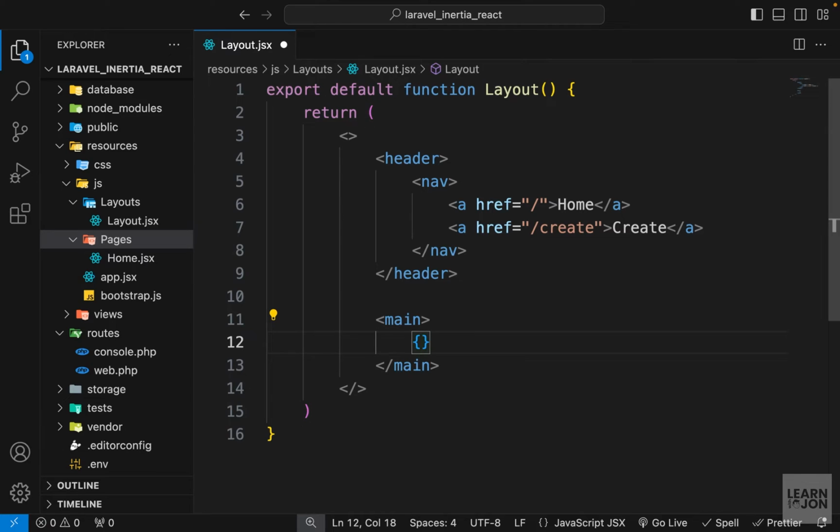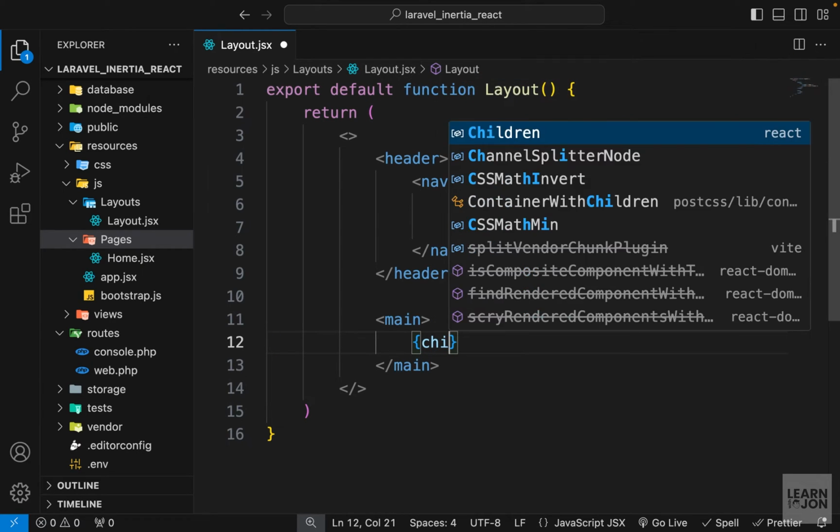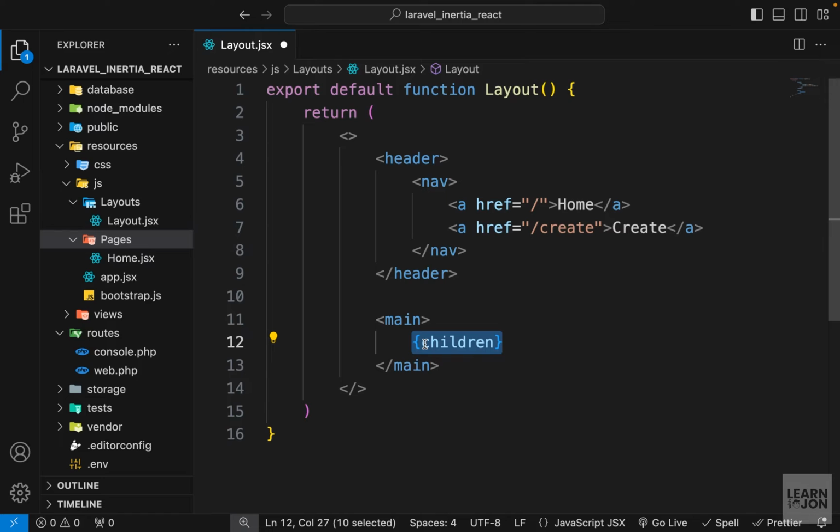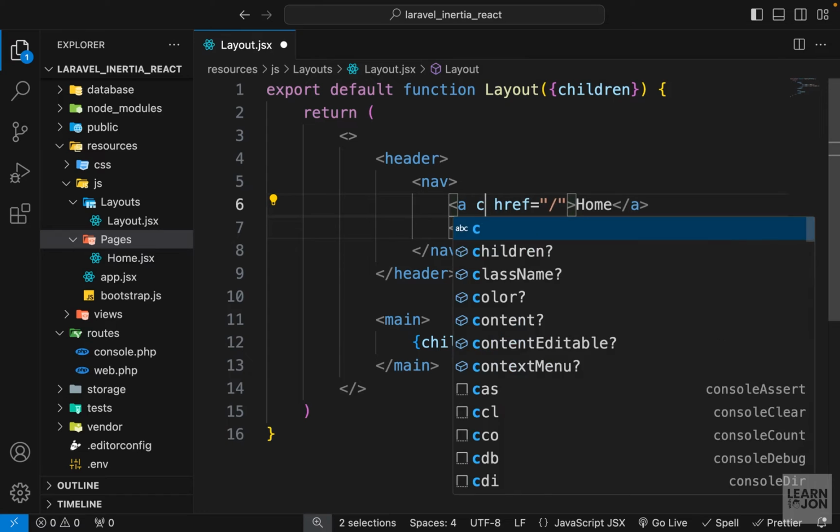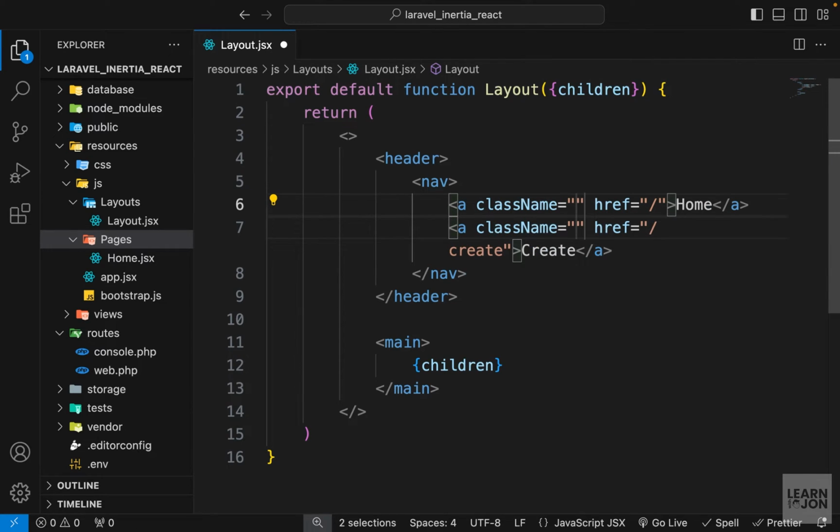And within this main tag, I want to have the placeholder for all the components. So we already know how to do this using React. We can use the special prop that is called children. So we want to accept it up here in our layout function and then pass it down here within the main tags. Now I already have styles applied to these, so I don't have to add anything. I just want to add a class for my anchor tags, and that is navlink.